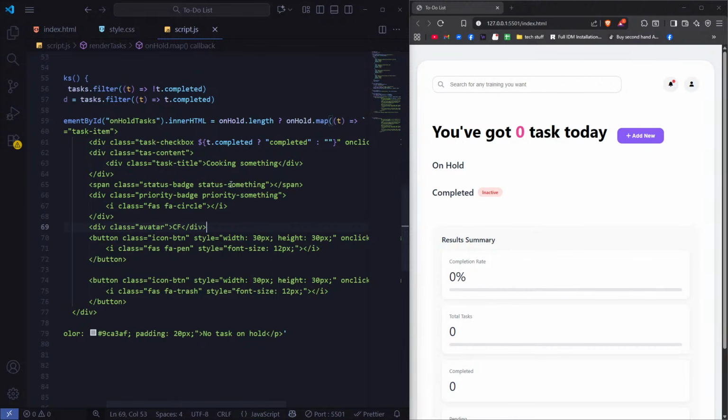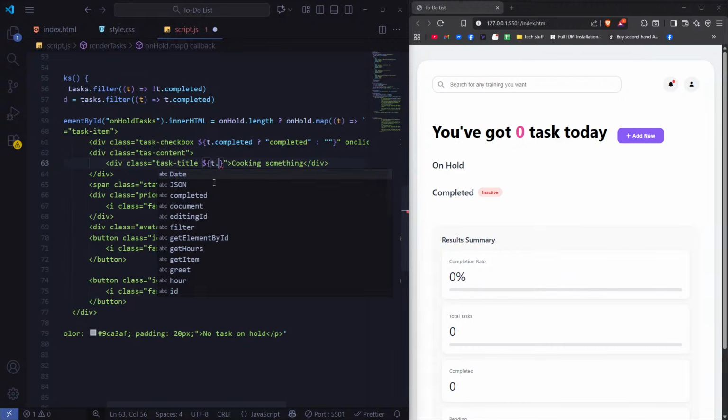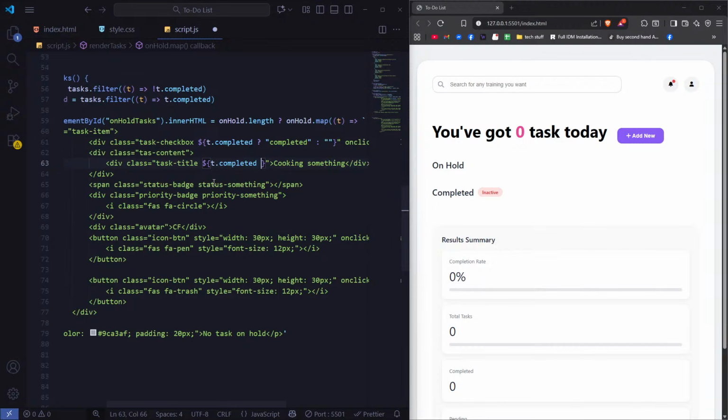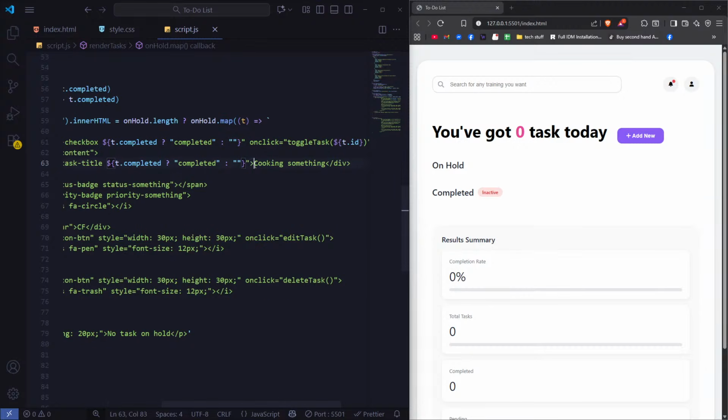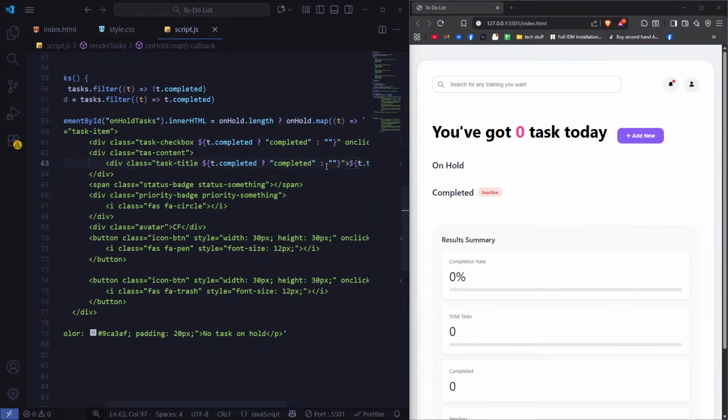So another thing we have to do is style the content. For the content, we check if it is completed. So we'll do t.completed. If it is, we'll just set completed right here, or we'll just do an empty string. And put the title in, doing t.title, just like that.